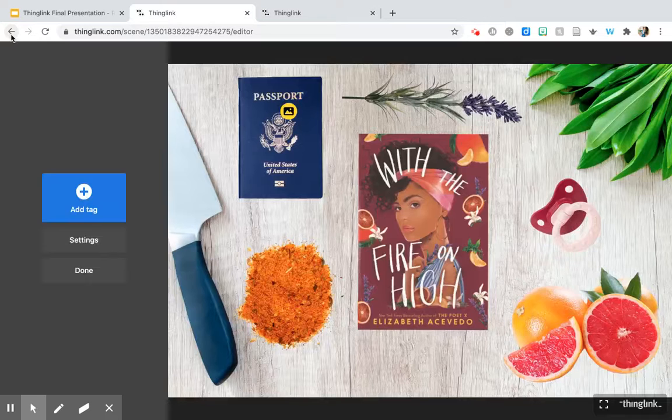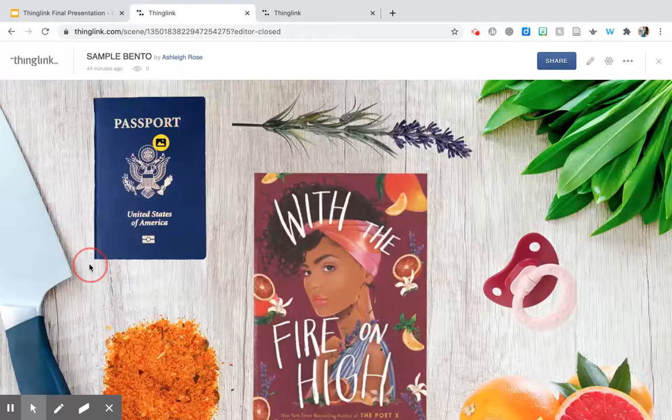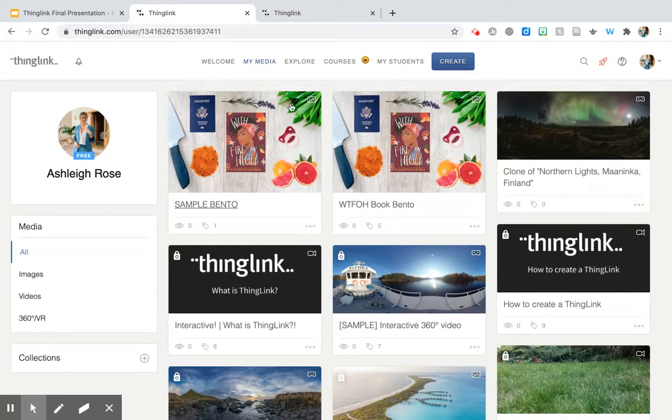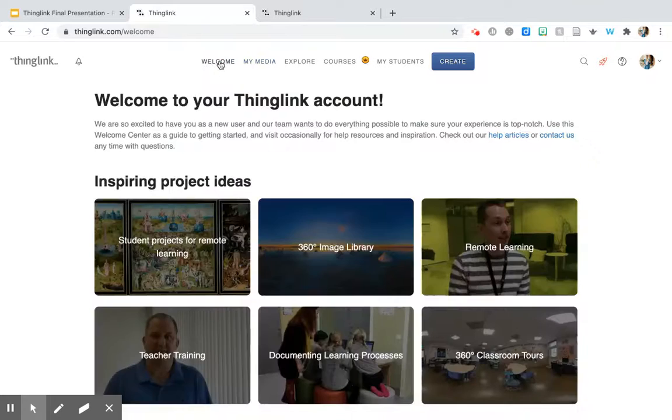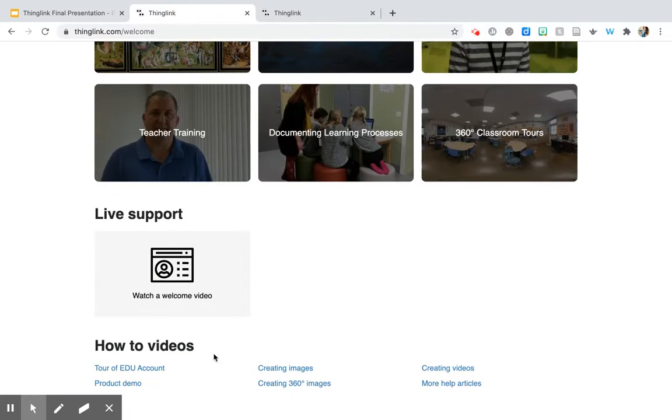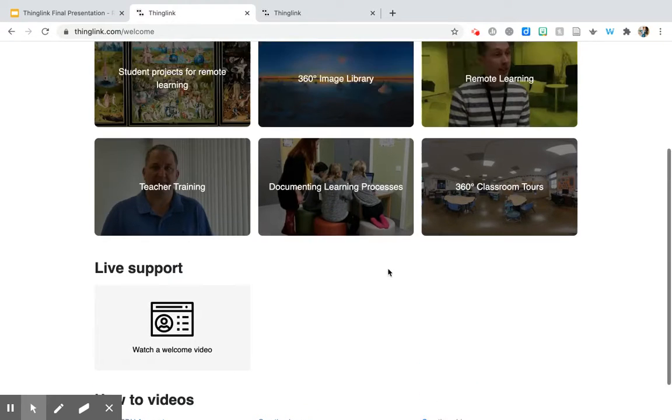And so speaking of some of the extra features that they have, let's go ahead and go back to our main page. If you go to explore, actually, let's start on the welcome page. If you go to welcome, they have a ton of ideas and videos for remote learning, remote projects, or projects for students to create during remote learning, classroom tours, teacher training. Down at the bottom, they have some support videos, creating 360 images, product demo, those things.